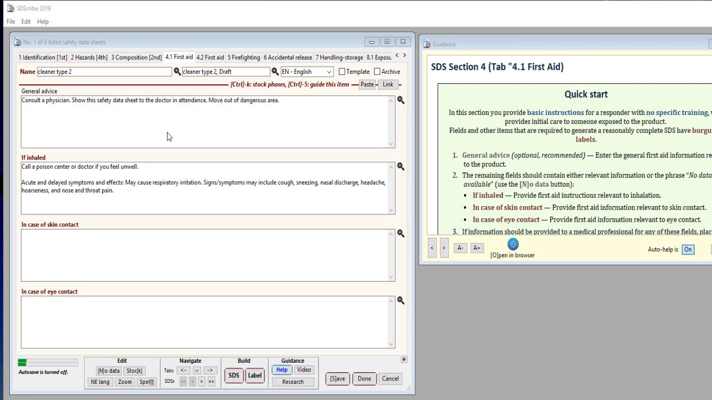Stock phrases are basically a library of phrases which are commonly used for certain types of products, such as non-flammable water-based cleaners, or products with certain hazards, such as eye or skin irritants. To access a stock phrase for a particular item, click into the item. In this particular case, we are in the First Aid tab and in the Skin Contact cell.